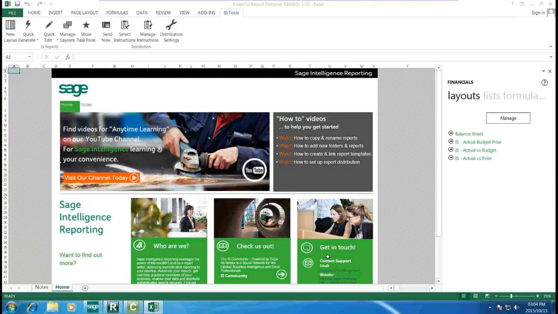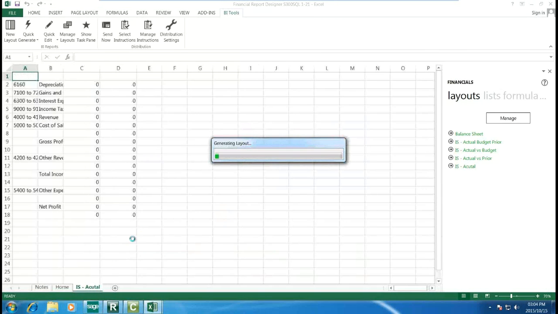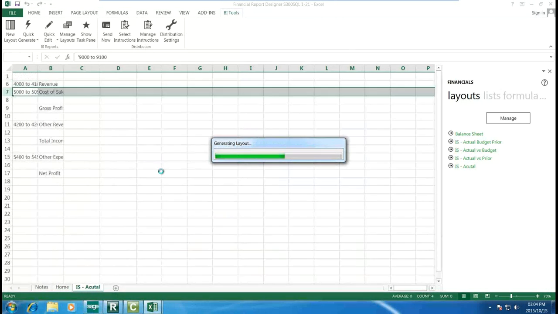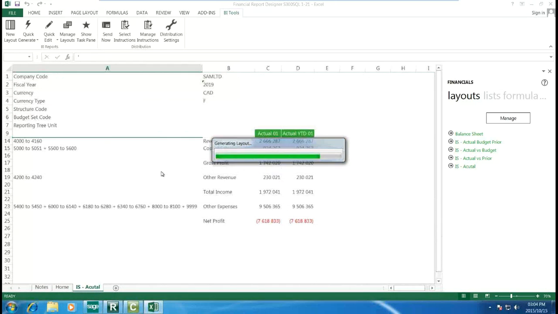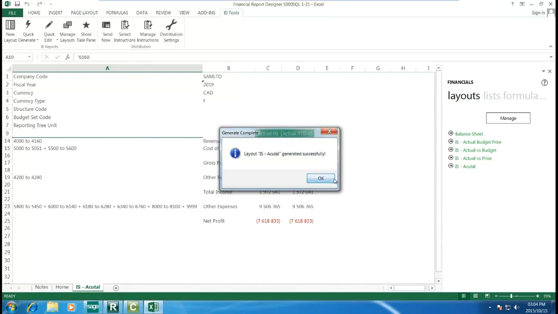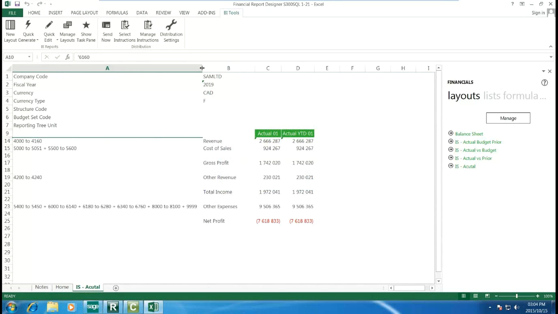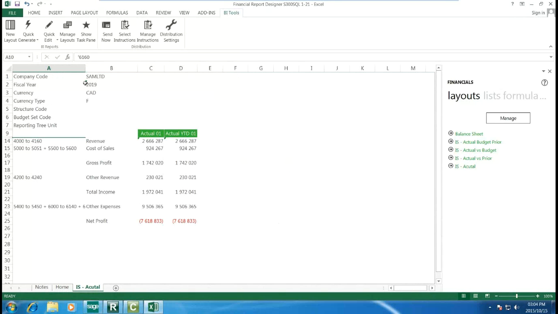So I'll just go ahead here now and hit generate. It'll go through that same process, just like we saw earlier with some of our other reports, only obviously with our own layout that we just created there. So there it is. There's the report that we generated. You can see how easy that was to do.